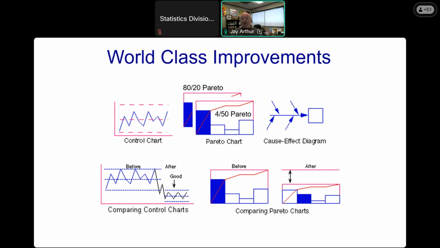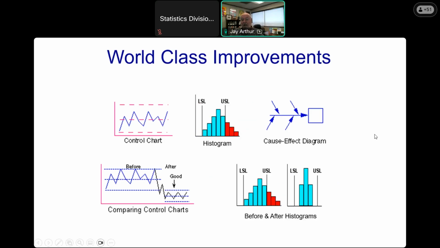So we're going to drill down some more and then do fishbone diagrams and comparison control charts and Pareto charts. And we can also do that with histograms as well, before and after histograms. And our control chart should also reduce.